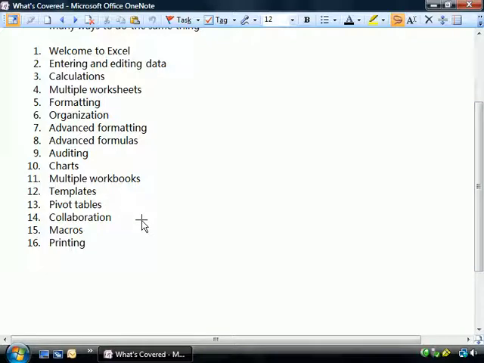Collaboration. We'll go ahead and share workbooks. We'll show you how to go ahead and share a workbook so that several users can use it at the same time, make changes, track those changes, and merge documents together.